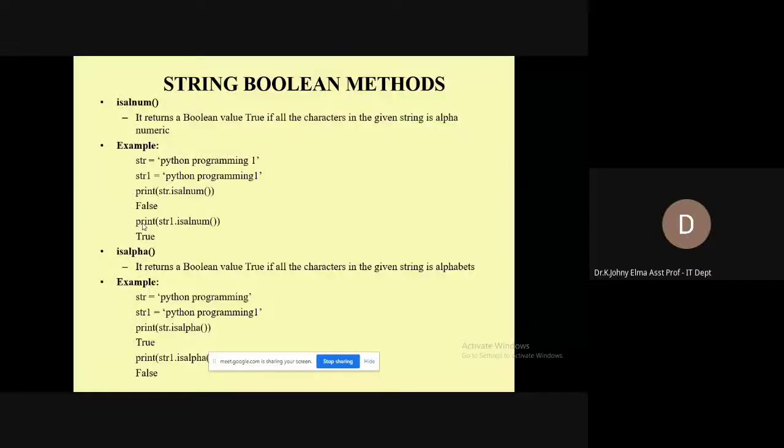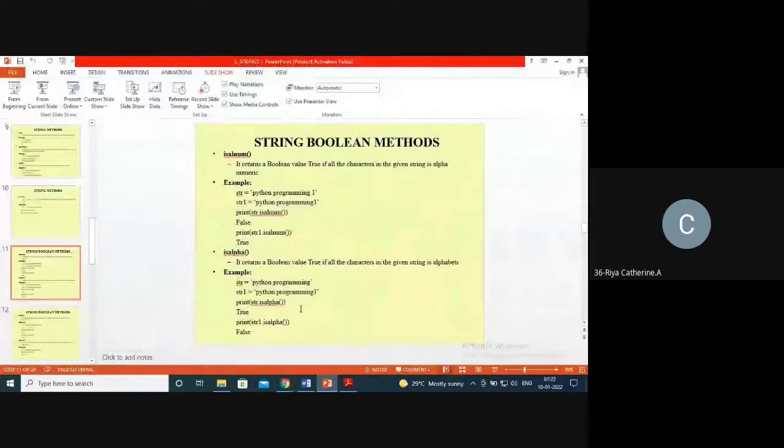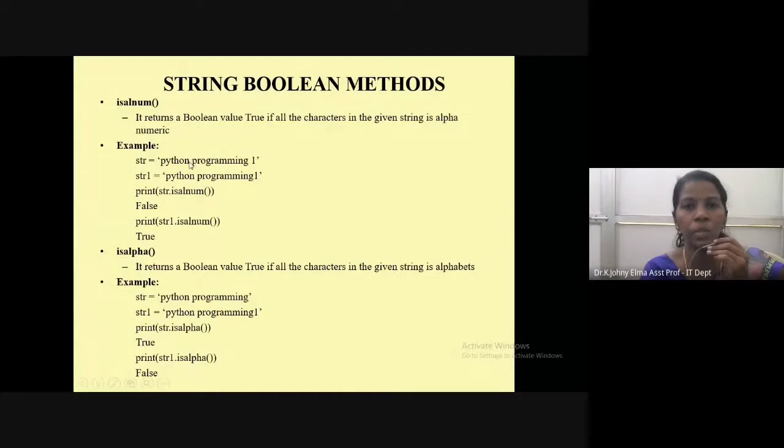String Boolean methods, we have a few methods. Okay, now I will discuss that. See this one. First one is isalnum(). What's alphanumeric? The letters in the string are alphabet and numeric. Yes, the string will be in alphabet as well as in numeric. So see this example.